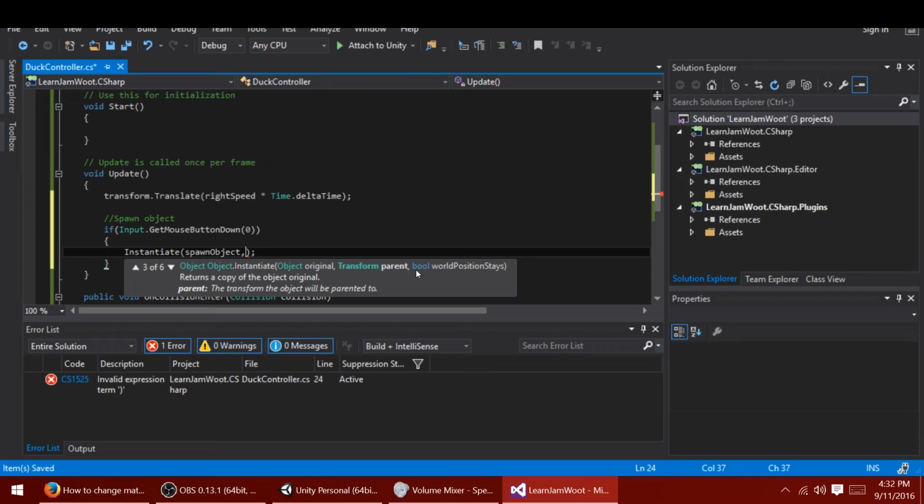You can give it a parent in world position states, whatever that is. There's a lot of different options, but I'm just scrolling through them, and I just want to spawn in a specific place in the world. And as you can see here, result 4 of 6 is position and rotation. So that works for me. This is what I'm gonna pay attention to.